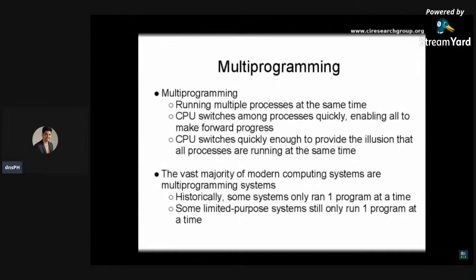The first concept to introduce is multiprogramming. Multiprogramming is simply the idea that we can run multiple processes or multiple instances of potentially several programs at the same time. We can do this by having the CPU switch quickly among the different processes, enabling all of them to make forward progress per unit of human perceivable time. The CPU will switch quickly enough to provide the illusion that all the processes are running at the same time, even if we only have one processor core.